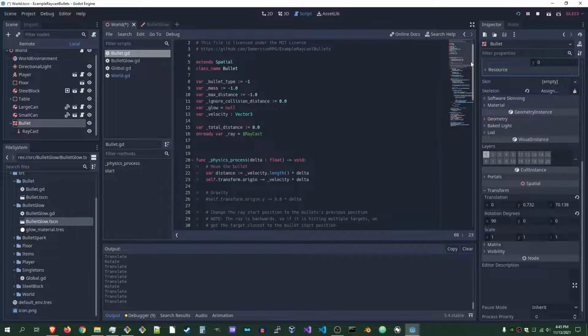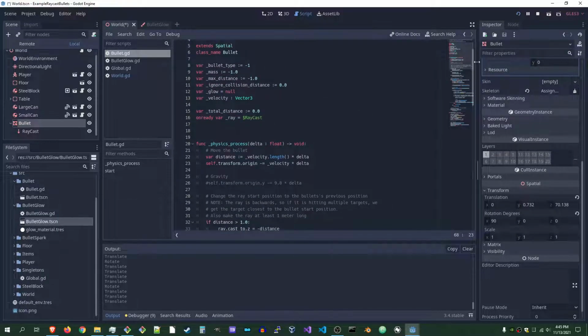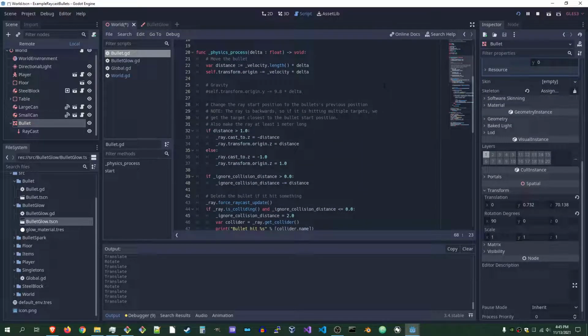Let's see, we're not using physics again, because it's pointless. It's just too fast and too small. So we just have the velocity and the delta, and then we just multiply the velocity by the delta and update the position.